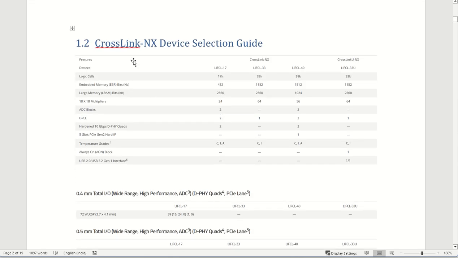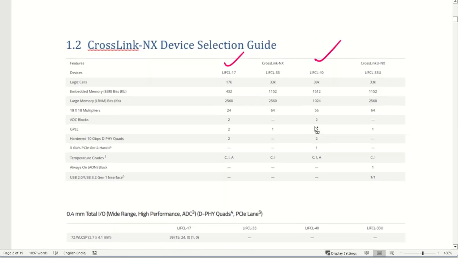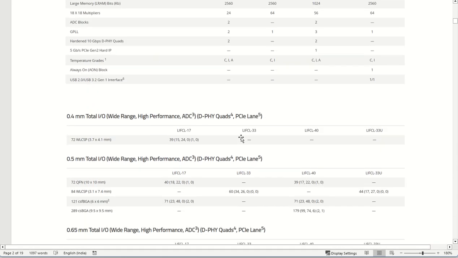Coming back to the device selection guidelines. Just now I told you about the LIFCL-17 and LIFCL-40, and we talked about their logic cells, embedded memory, and all these comparisons. So here you don't have to go ahead again.